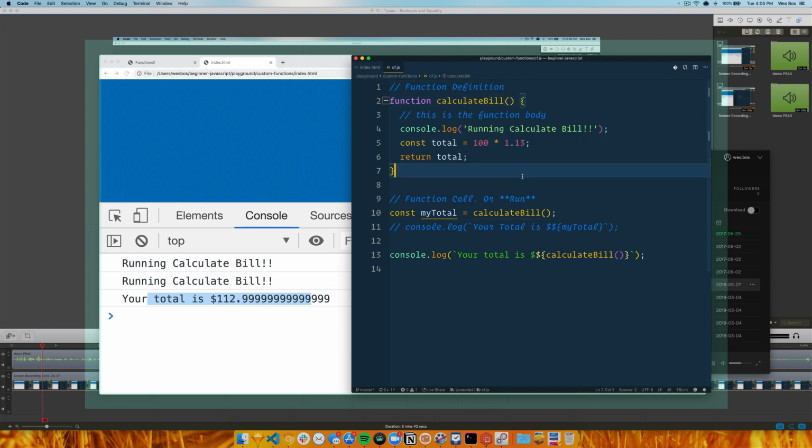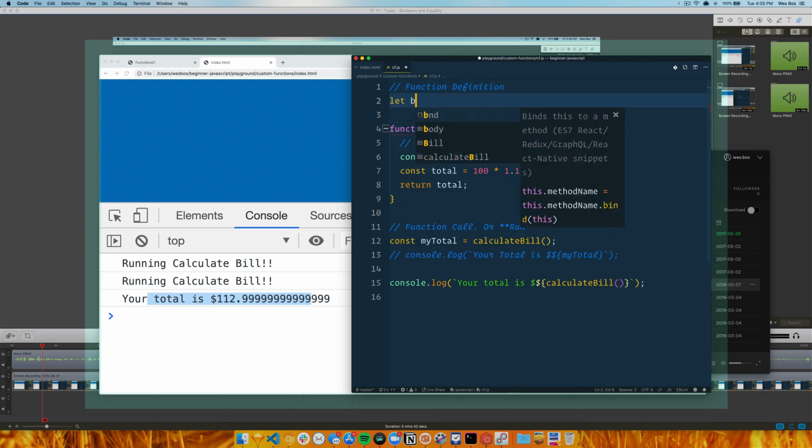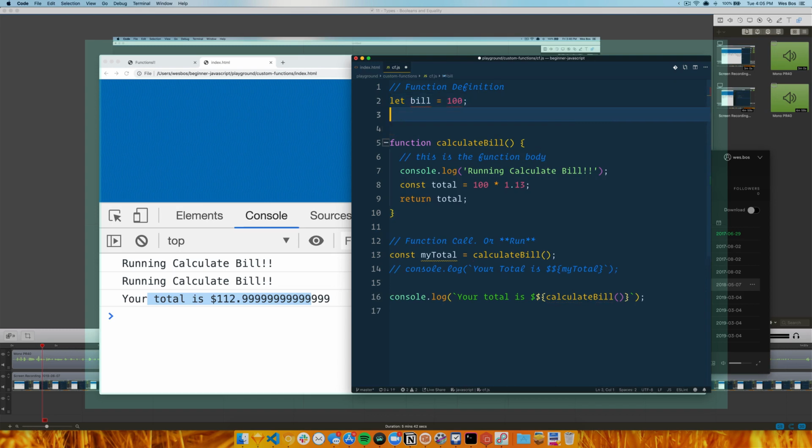So what we could do here is maybe we'll go up here and say let bill is equal to 100 and let tax rate is equal to 0.13. And then what we'll do in here is we just replace that with bill, and we replace this with 1 plus tax rate. And that will probably work. But you could probably tell by the sound of my voice, that's not the best way to do it. And I'll tell you why.